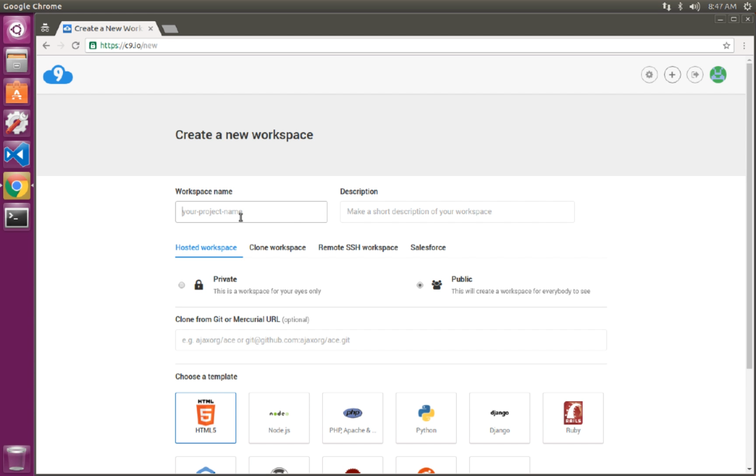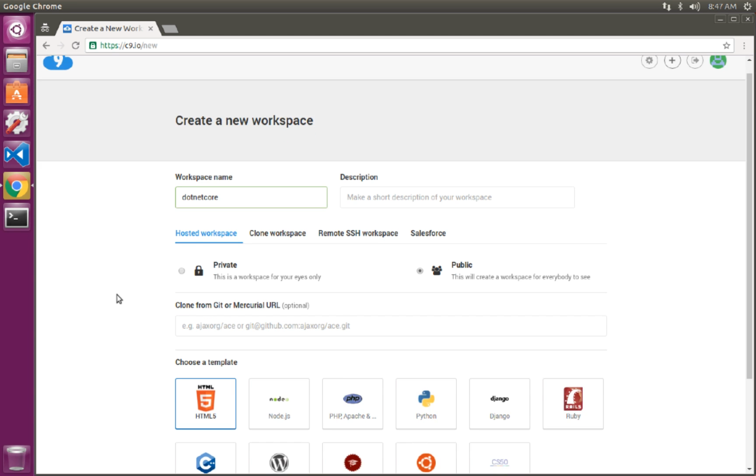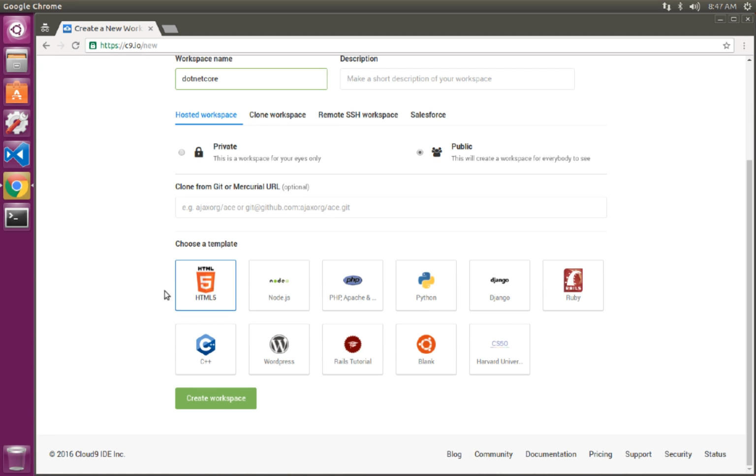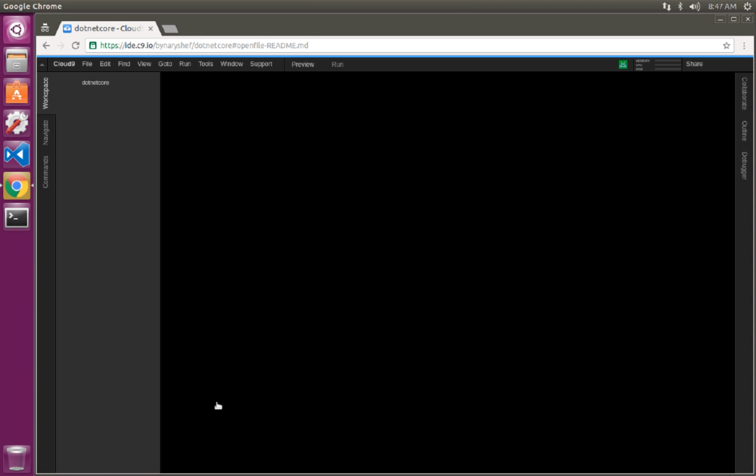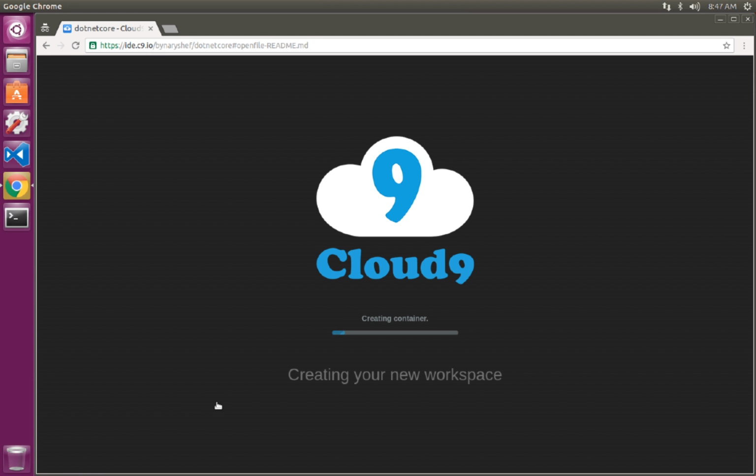This is going to ask me for a name, and I'll give it a name of .NET Core. There are several different pre-configured VMs that you can use, but I'm just going to use a blank one. Hopefully one day we will see .NET Core in this list. And then click Create Workspace. This generally takes a couple of seconds. I've never seen it take more than a minute, but it depends on what kind of load is on the servers on Cloud9's end. So this won't take terribly long.